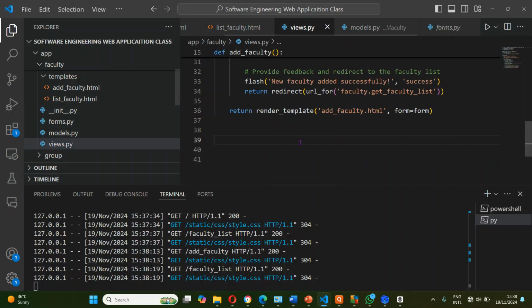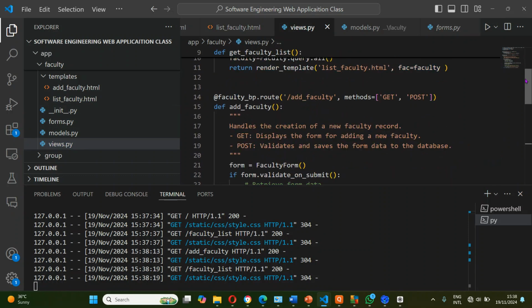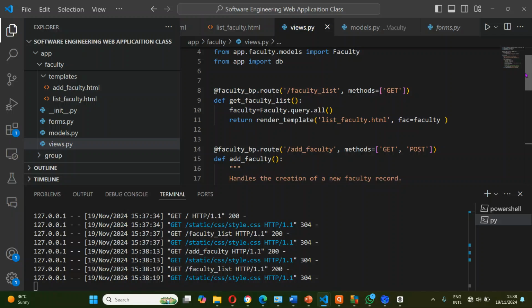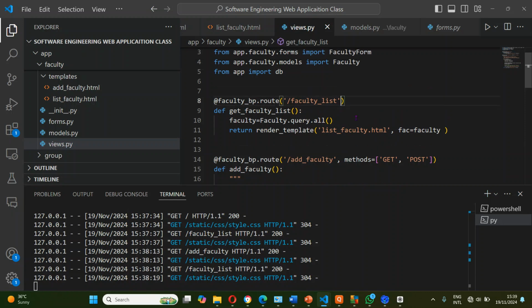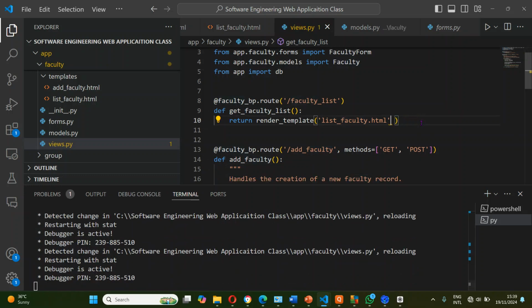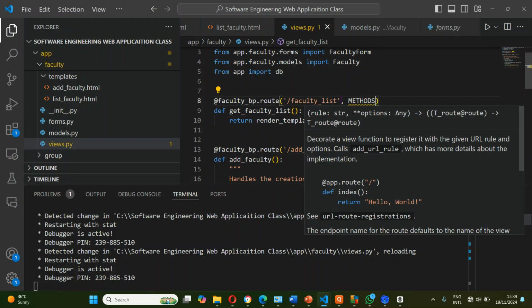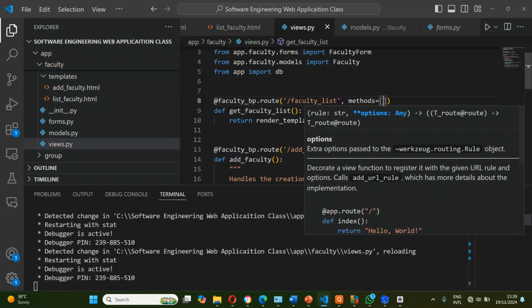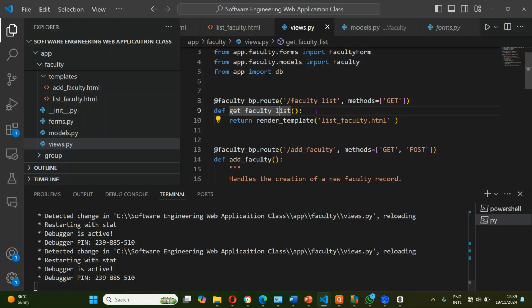So I'll go to my views.py, where we define the functional requirements of the application. Now, let me quickly explain this one. Remember, in your own function where you have the get faculty list, we are just returning the list faculty.html. Now, to make it dynamic, we're going to add a method, methods equal to get. This get means we want to retrieve all the faculty records from the faculty table, right? That's what this means.